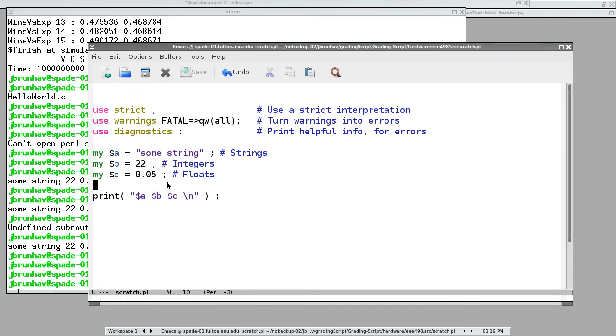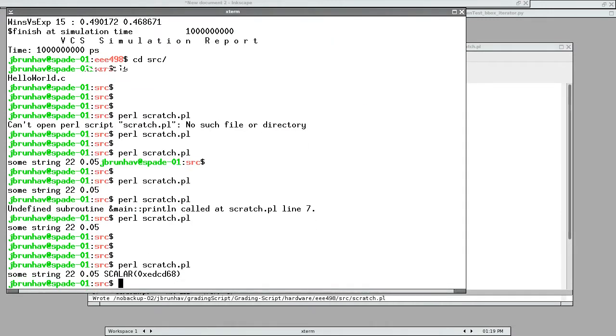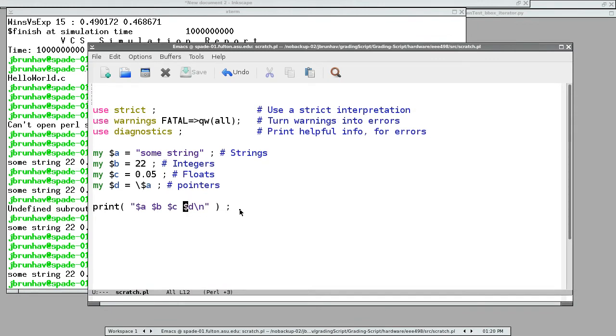The fourth kind of scalar that I can have is not something that we'll spend too much time talking about, but I can have pointers. And I can actually print the pointer there. And so, it tells me that it's a pointer to a scalar, and this is the address that it's at. That's kind of fun.